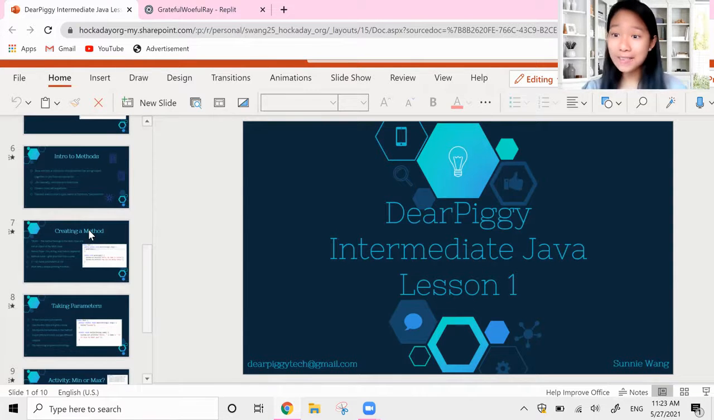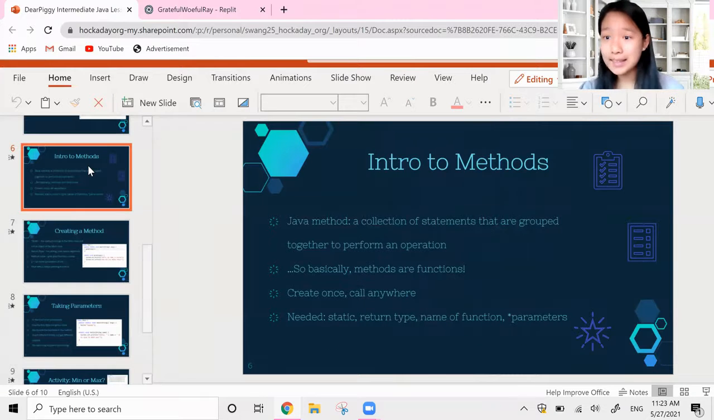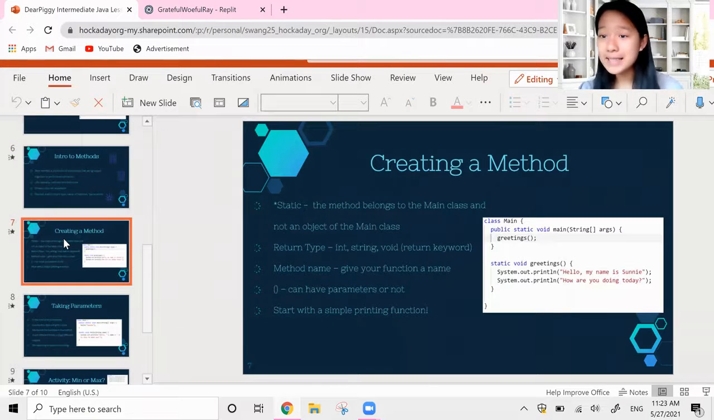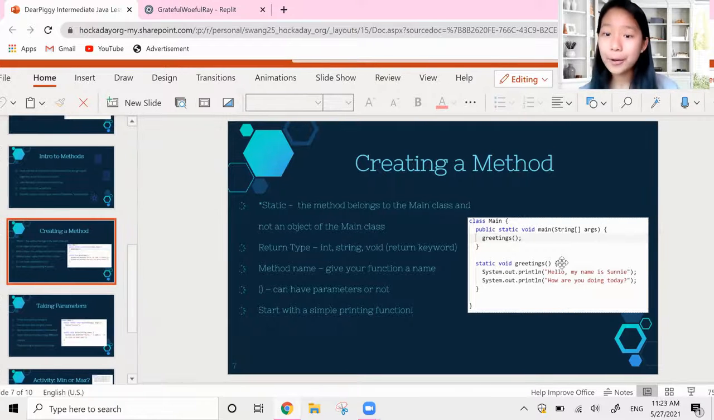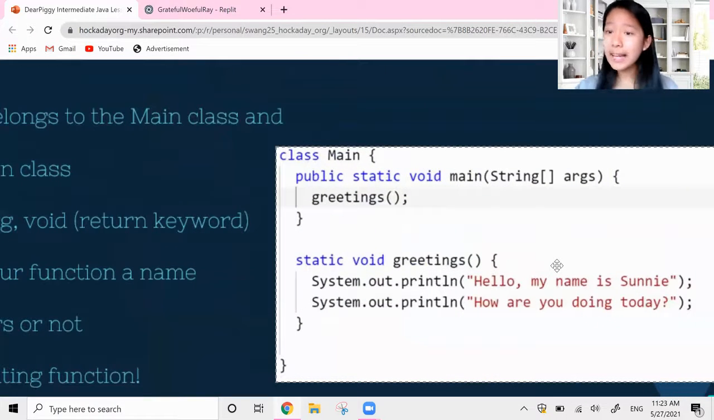So in our last video we learned about what a method was and the keywords like static, the return types, the names and the parameters and things like that. We created a very simple method that printed some lines out. And the next step that we're going to be working on is taking parameters. So basically, as you've noticed in our function that we created before, it does the same exact thing no matter what you do every single time you call it. So with parameters, we can mix things up a little bit.